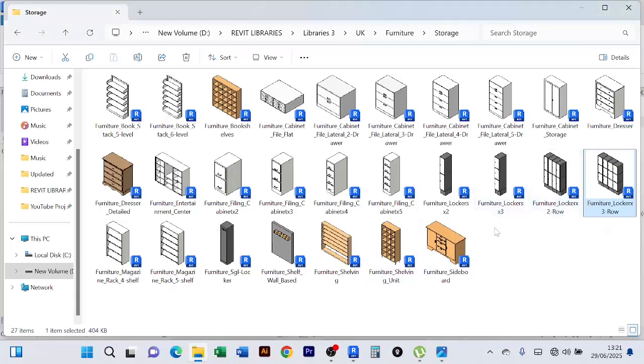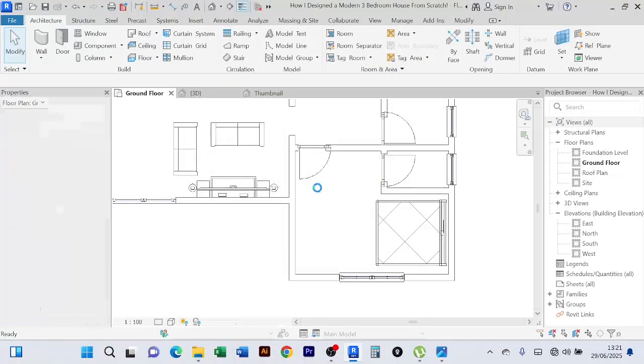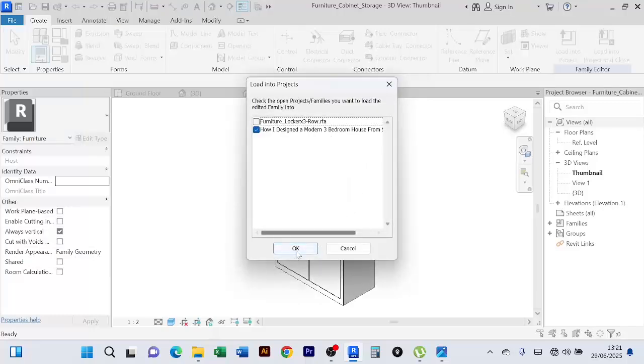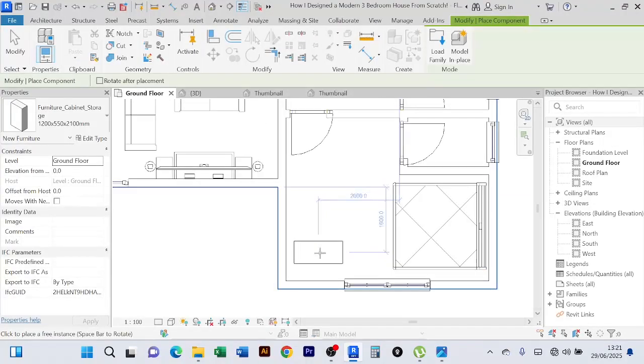Let me try another one else. Let me try another one. Which one can we try again? Let's try this one here. I'll just double click, upgrade model, then load into project, that one there. So this one, I think I like it, the way it has been built.